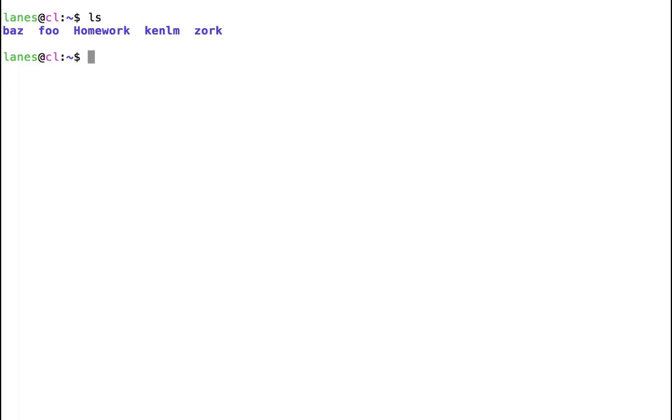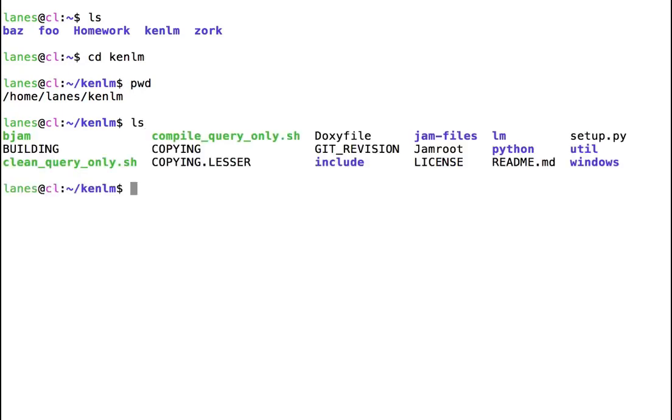We can now see that this directory contains five other directories: baz, foo, homework, kenlm, and zork. Let's navigate to another directory and use ls to view its contents. We can now see that the current working directory, kenlm, contains a number of files and directories.